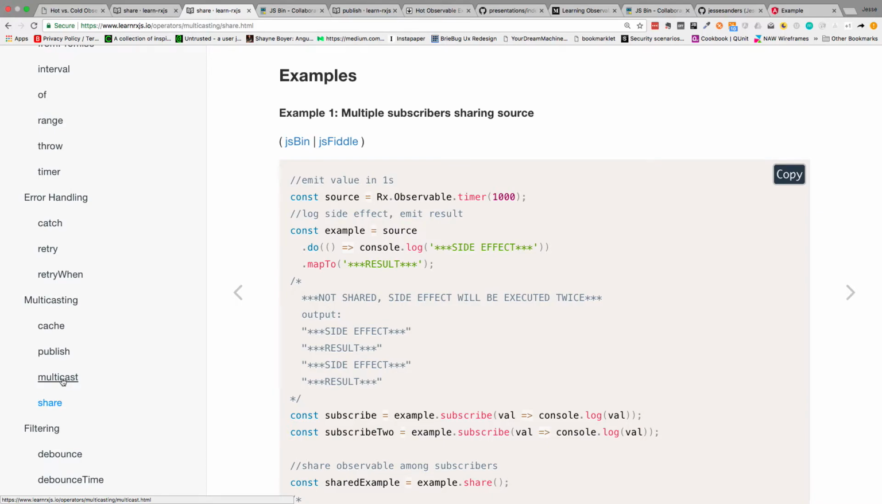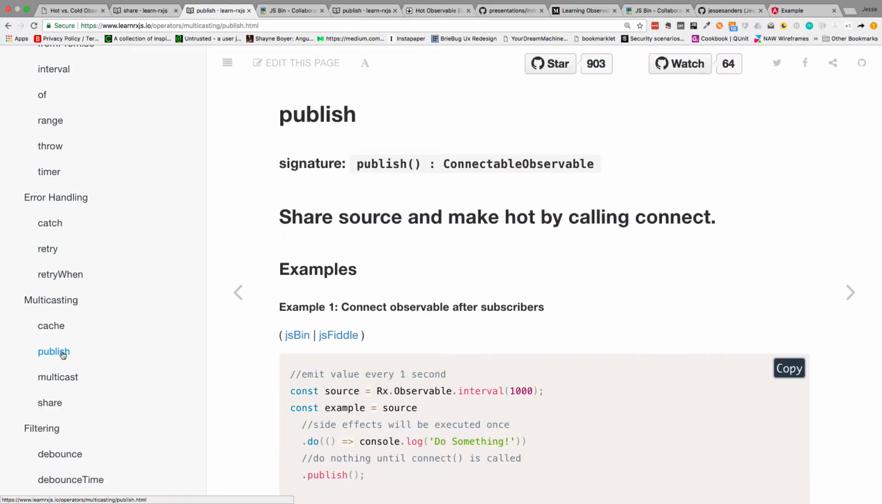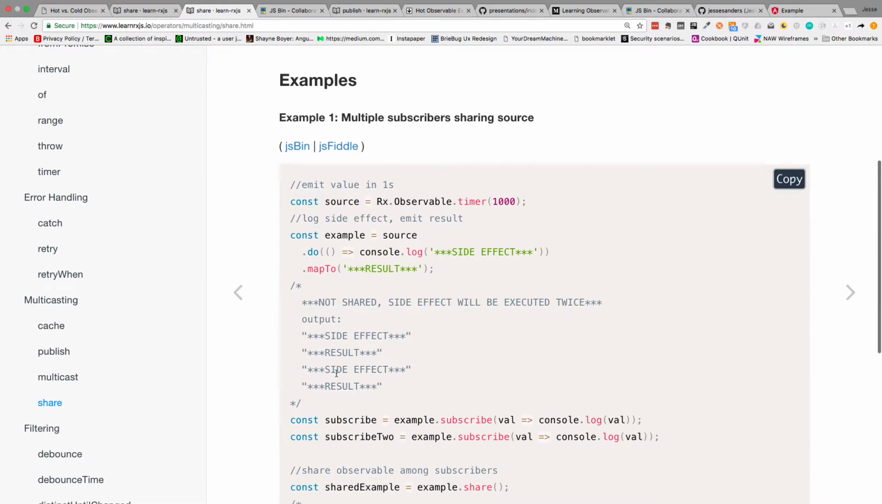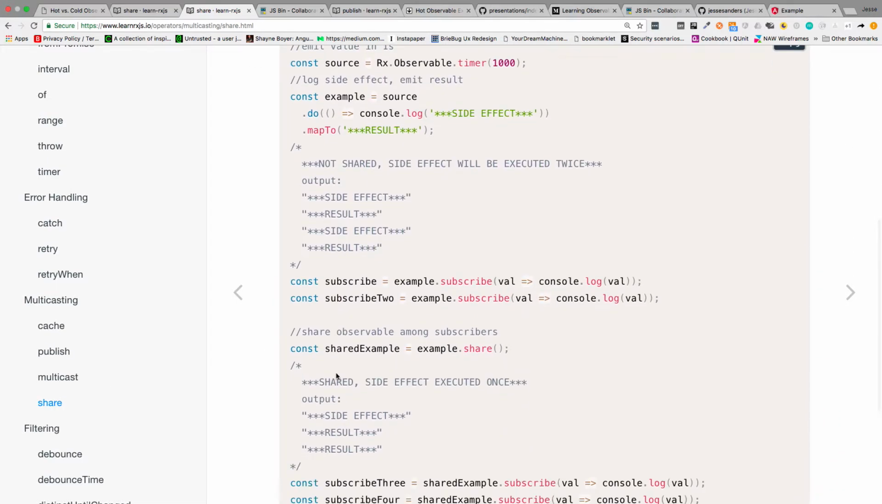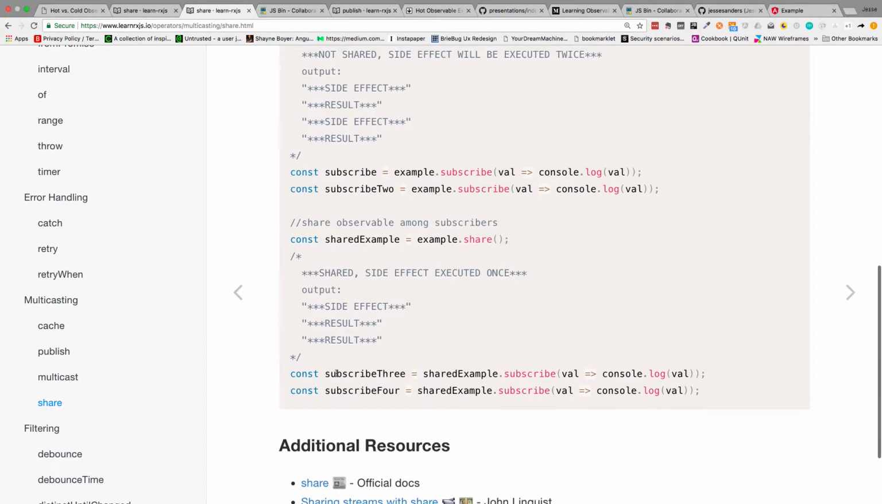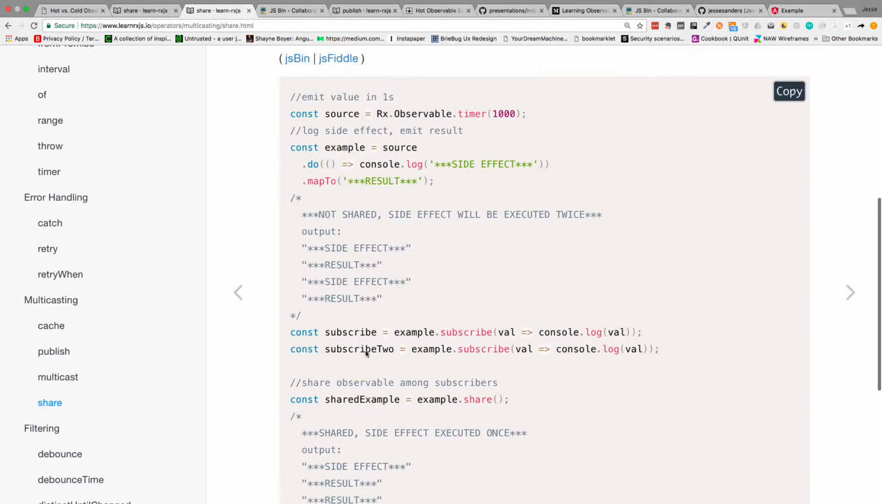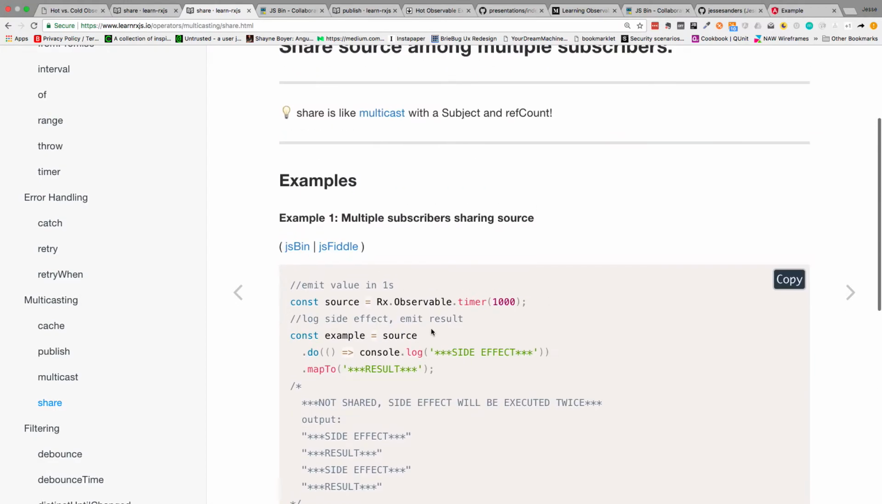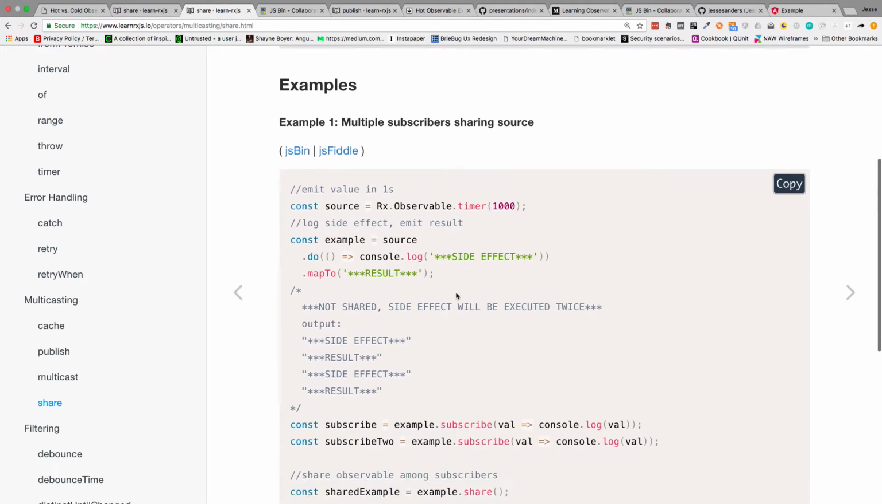Publish is the most simple version of it. When you just want to share the source and make it hot by calling connect. With share, I believe what's happening is you don't even actually have to call connect. It goes ahead and shares it, and it creates a new subject, which then you can do some more stuff with.